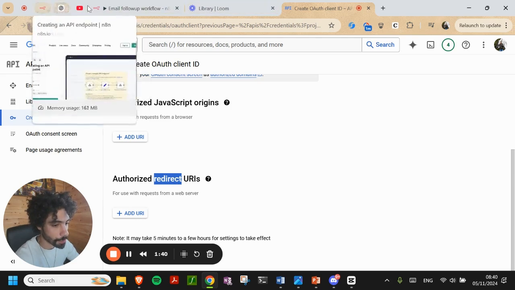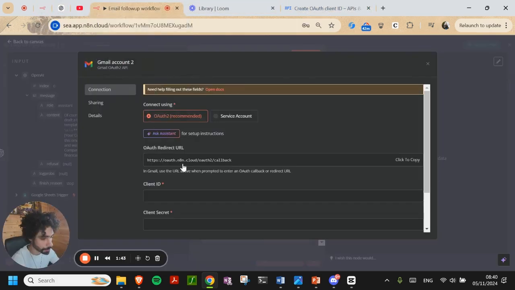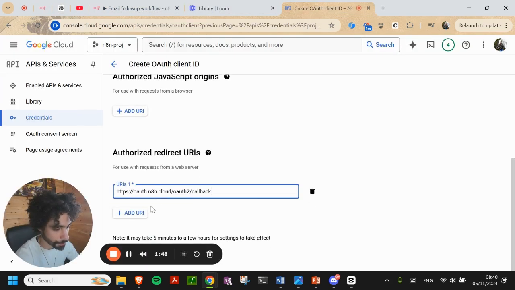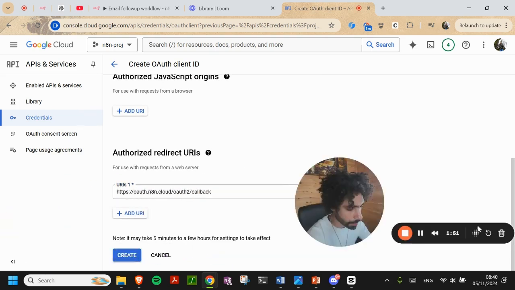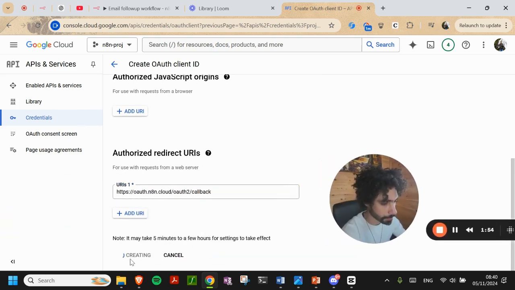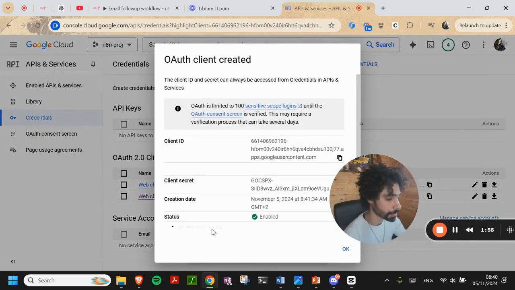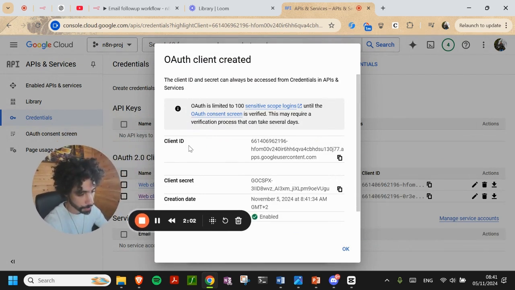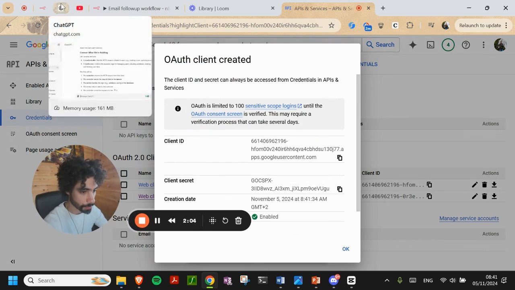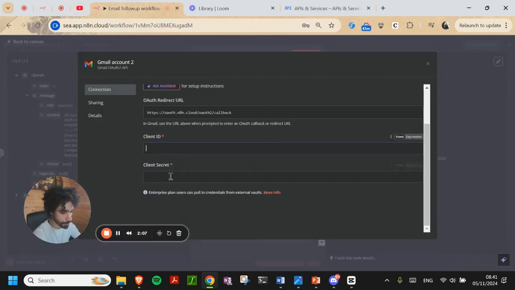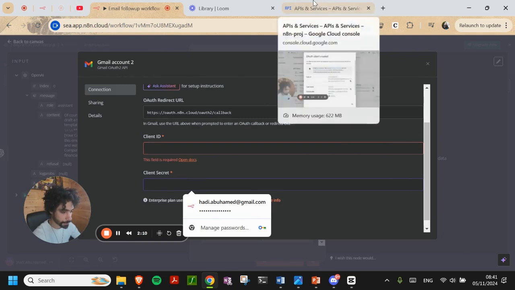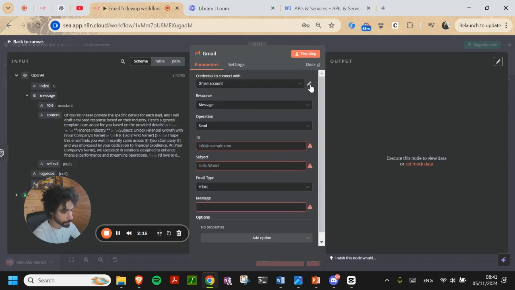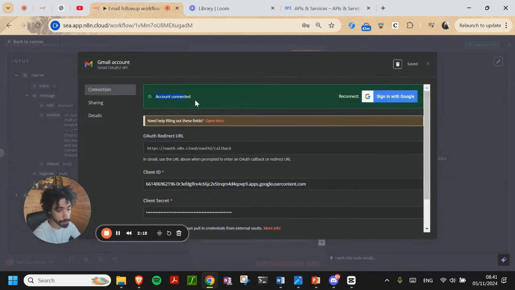Here, we go back to N8N. We take this OAuth redirect URL. We add the URL here. And we create these new credentials in order to connect our email. This is my credentials, the client ID and client secret. You copy and paste it here. Client ID and client secret. Once you do that, it will show a green banner that it's connected. I have already done that, so I can show you how it looks. So it's supposed to look like this.